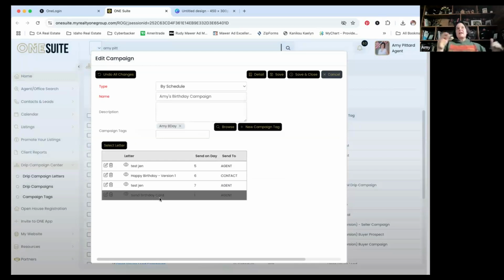Otherwise, I could have created the letters. So step one in creating your own campaign, if you're creating one from scratch, is to create the letters first. Then you want to go to the drip campaign and add those letters into the drip campaign and then assign it a tag. Does that make sense?